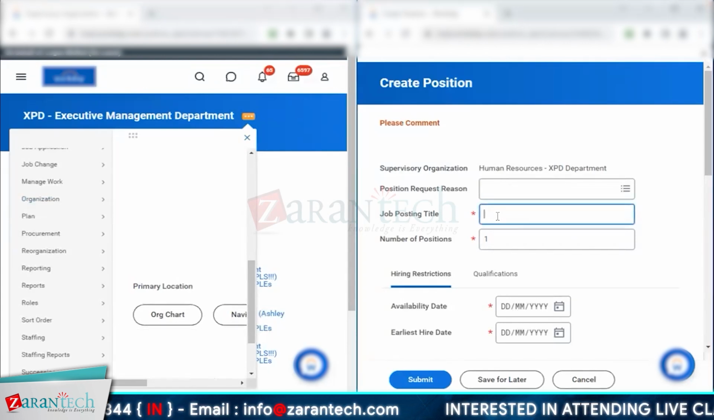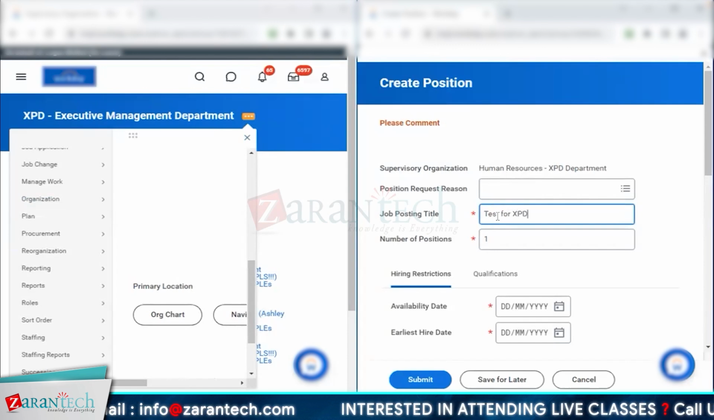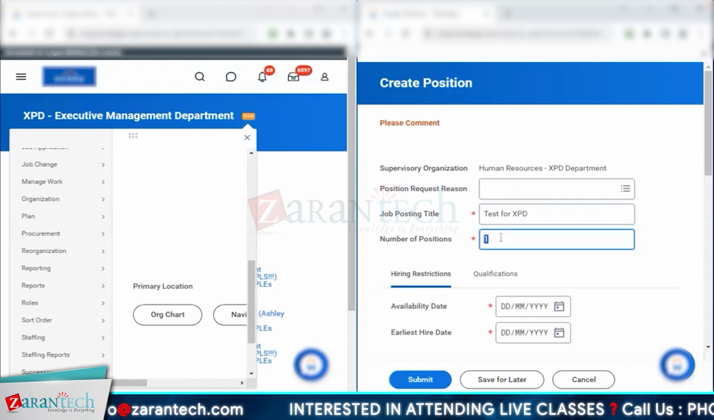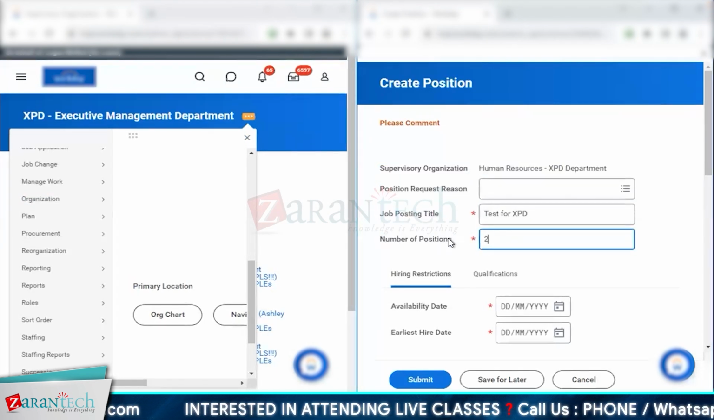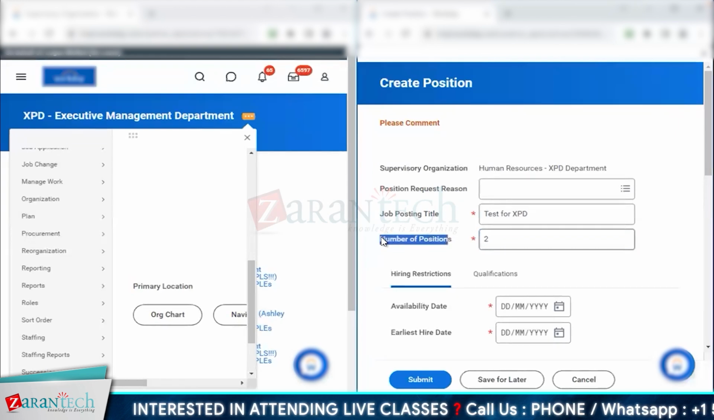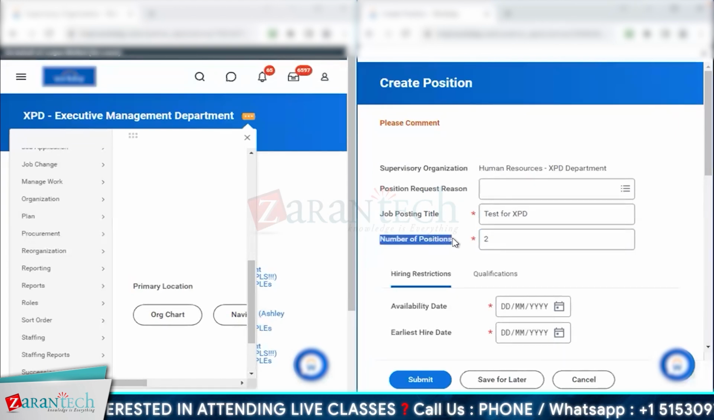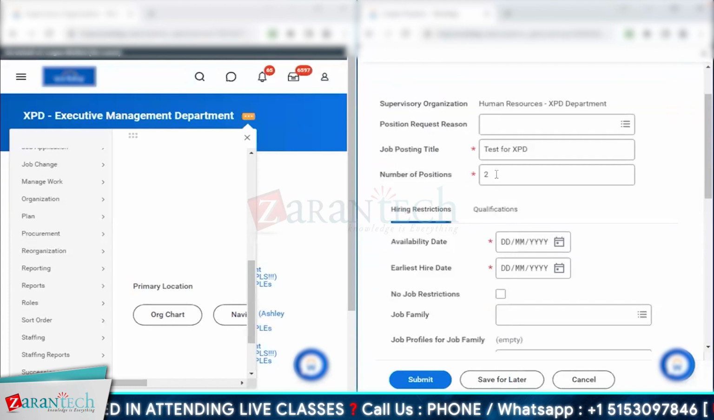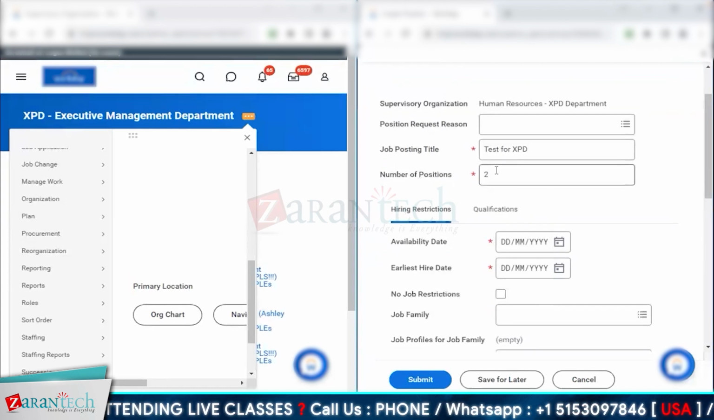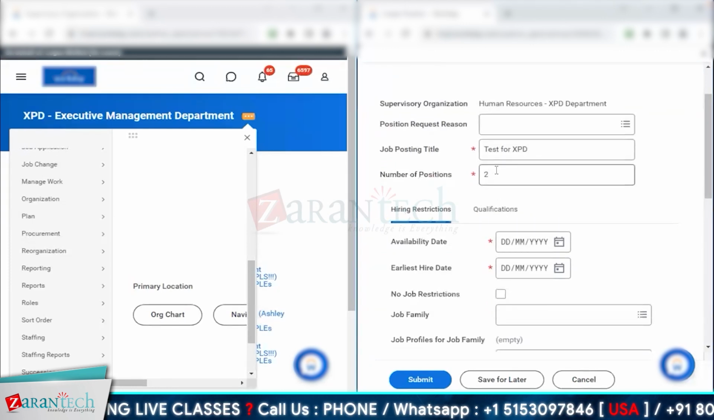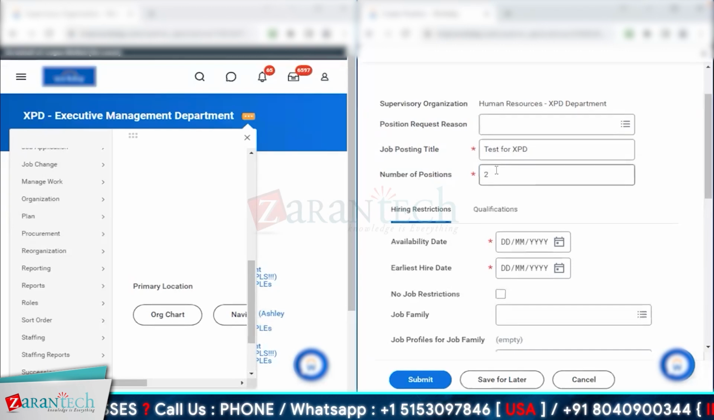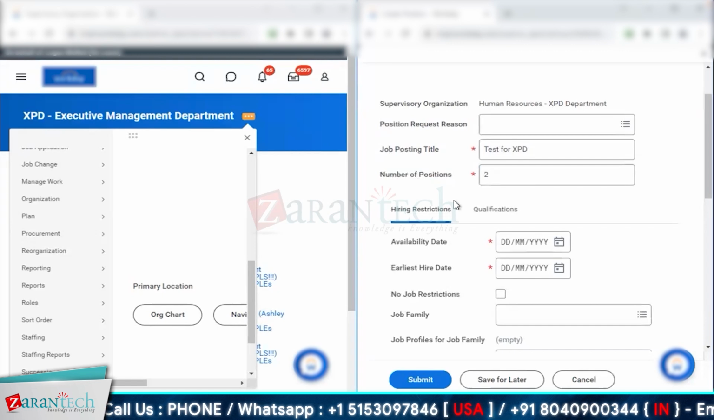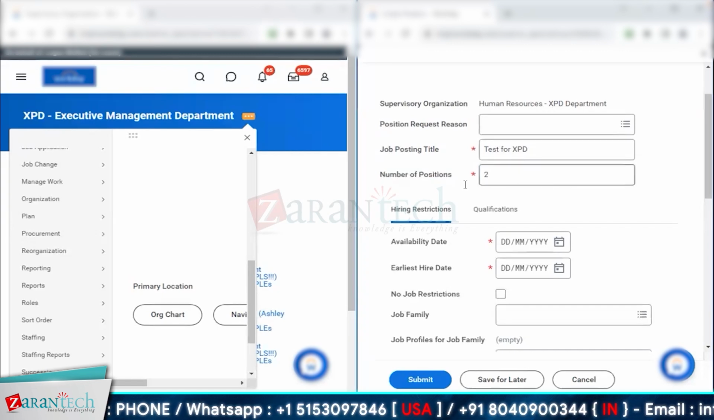So we'll fill a job posting title, let's say test or XPD. And I want two positions. So observe here, in position management, they're asking for a count because each and every count matters here. So you can have 5 positions, 10 positions open at once, but the approvals will go in the system. Someone has to approve those within the system. It's not the case with job management. So let's finish the position management first.